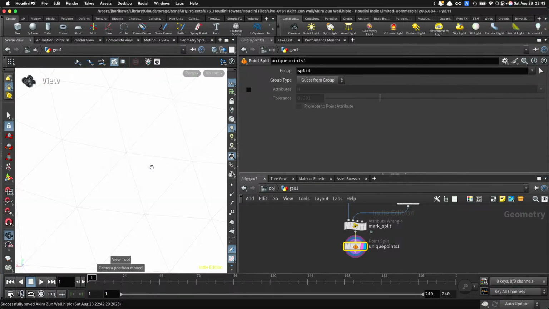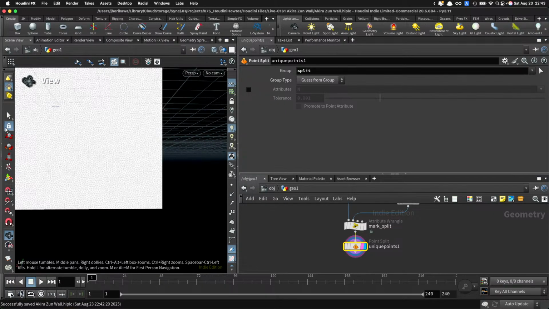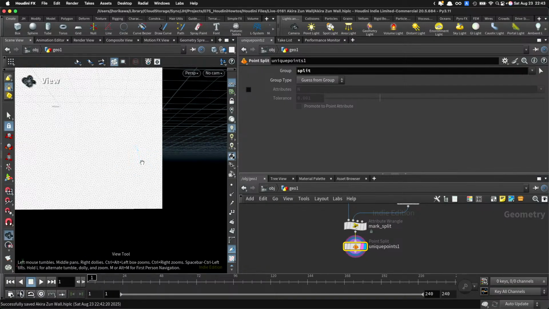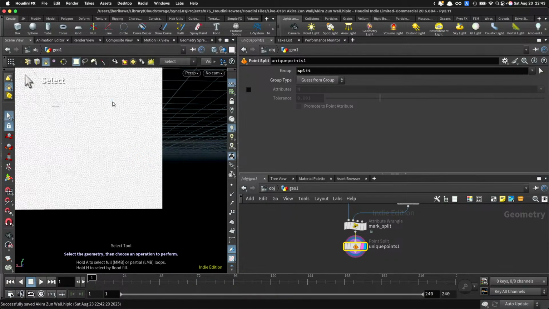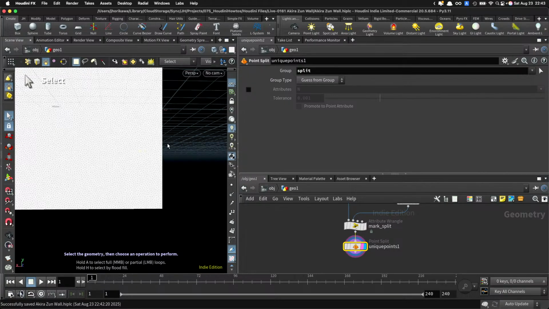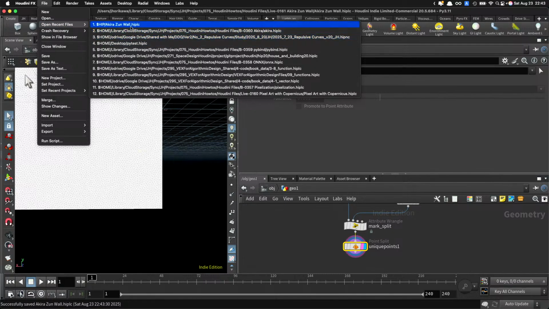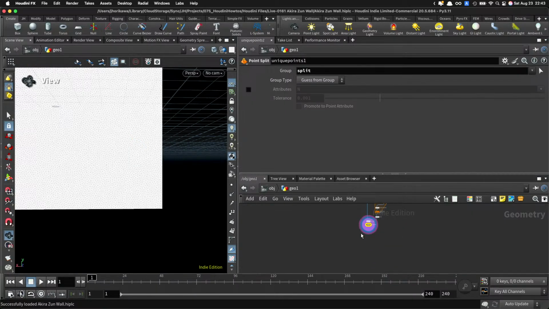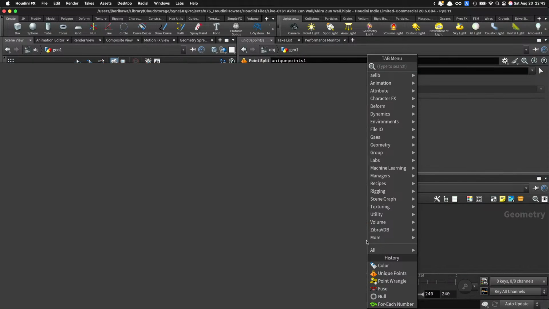Oh, something's not right with the selection. What's this? I think I'm having some kind of weird selection mode. I'm not sure what's happening here. Let me just try saving this and reopening the file, see if we can fix it. Nope. Anyway, let's try using a connectivity.